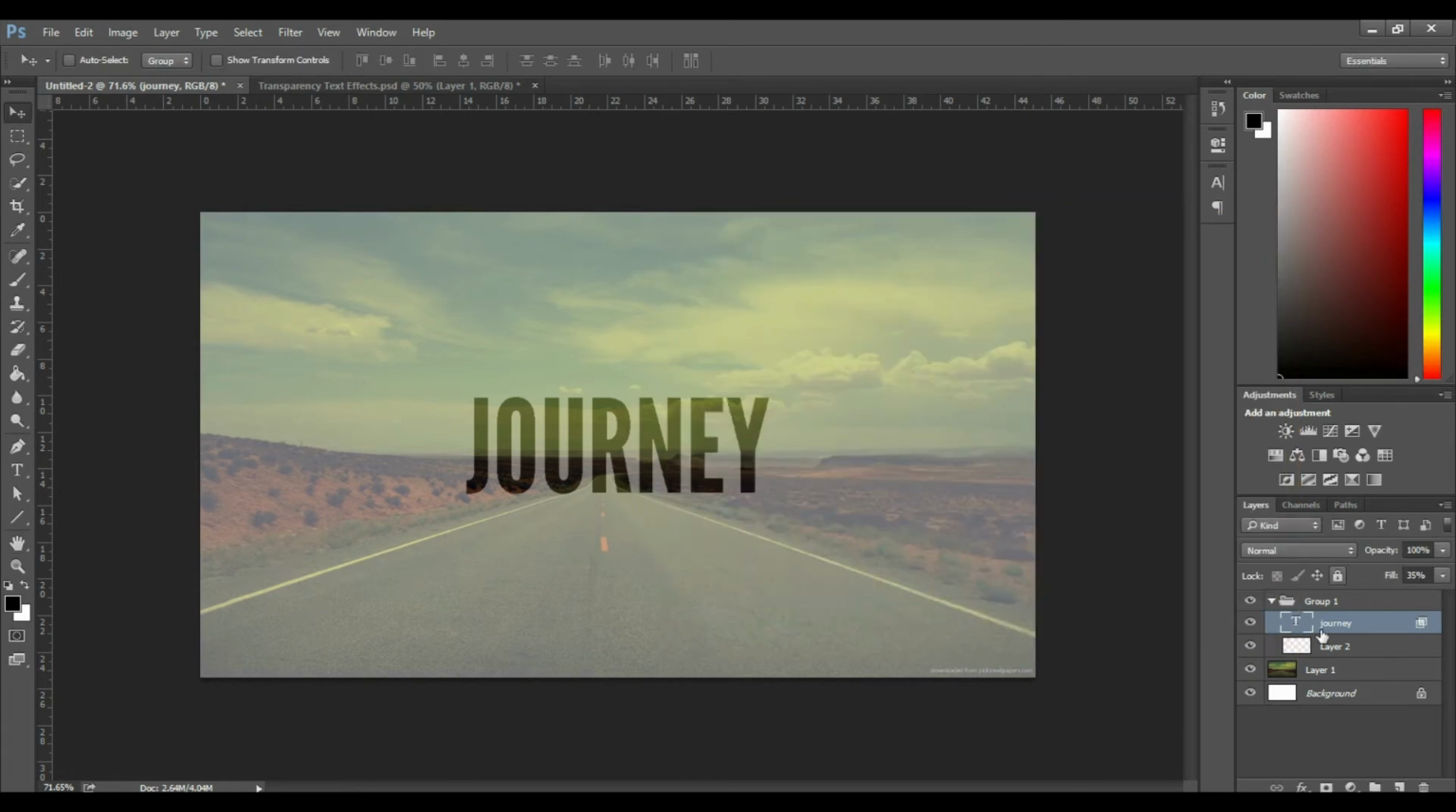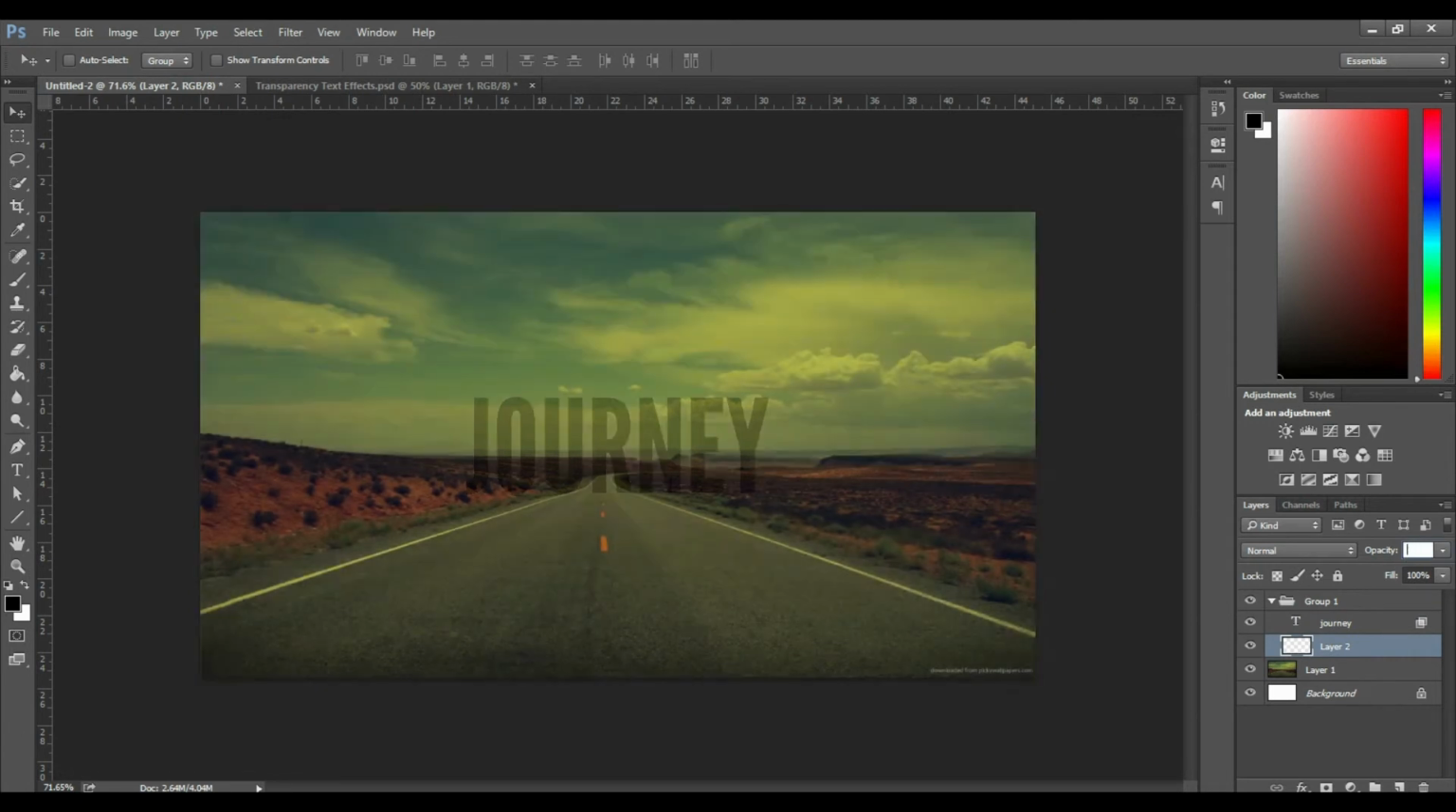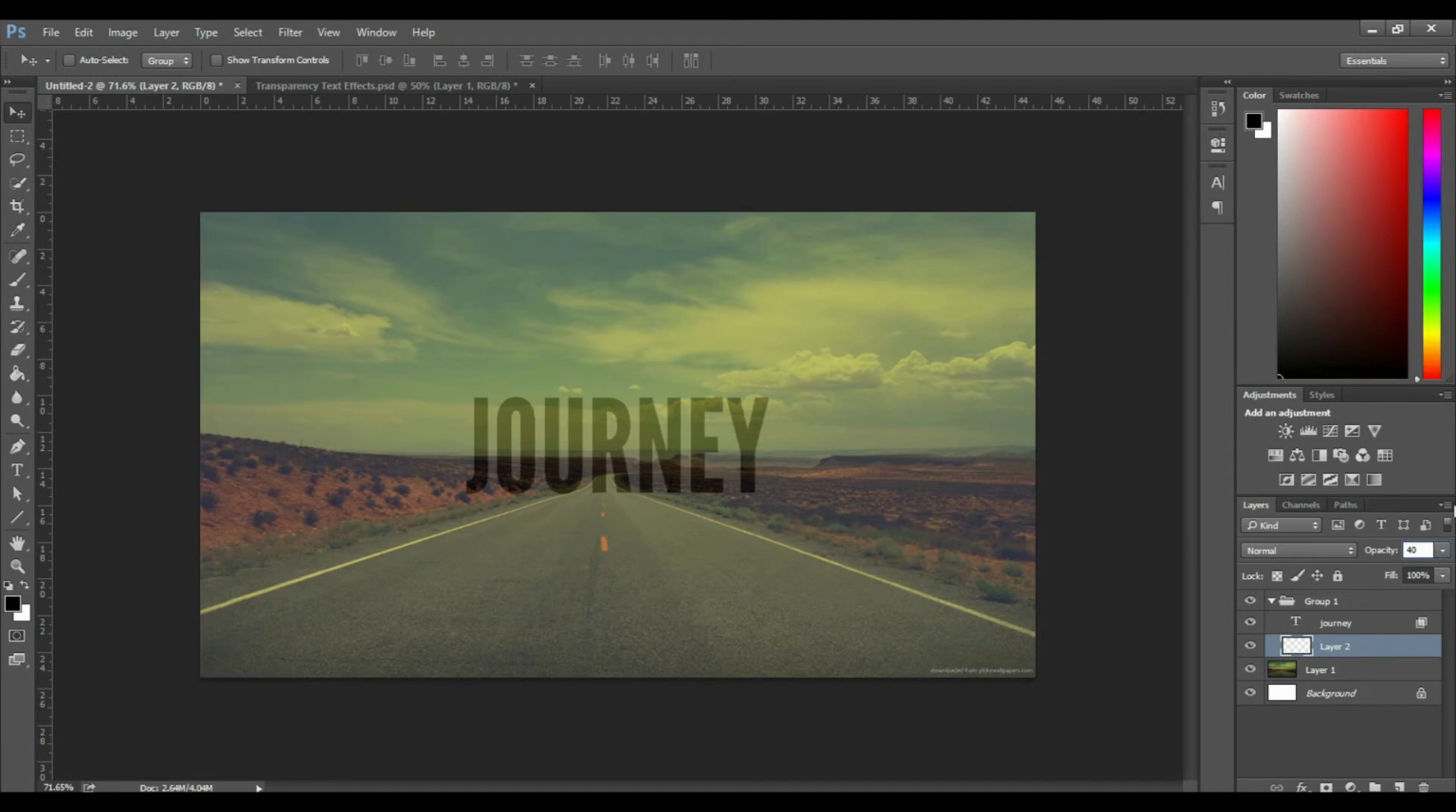So let's go to the second layer. Let's change the opacity to maybe around 70. Or around 30. Yeah, like that. So you can see it looks pretty nice. 50 actually. Yeah. So depending on what you're trying to create or what you have in mind, you can change the settings as much as you like. So without further ado, let's move on to the next tutorial.